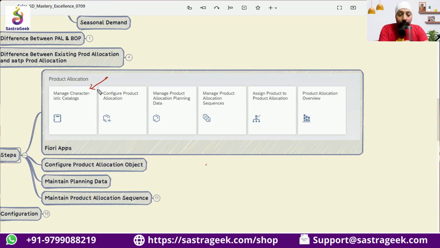This is where basically we will be calling CVC, characteristics value combination, but this is nothing but our parameters. Parameters are not actual characteristics of SAP, they are just parameters which we want to use to do our allocations. So the parameter can be your customer group, sales organization, different parameters can be there, right? If you want to use these parameters, they should be activated in the manage characteristics catalog.